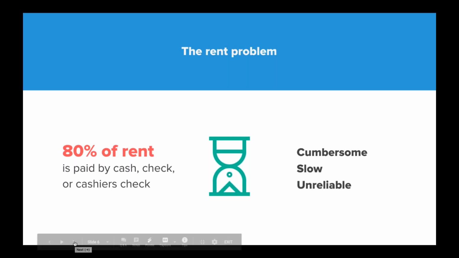This isn't good for the tenants. This isn't good for the landlords or property managers. This isn't good for the financial institution. There's a better way to do it. So figuring out how to digitize that and to get more automated recurring scheduled payments is a great way to help landlords, property managers, and tenants make rent collection a much easier problem.